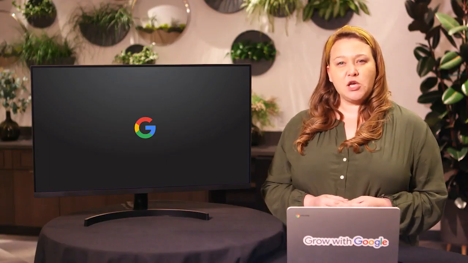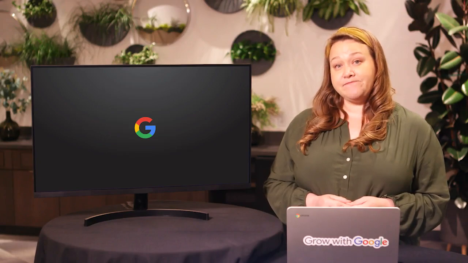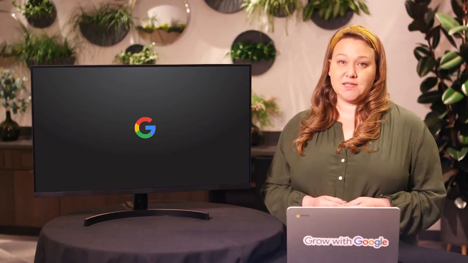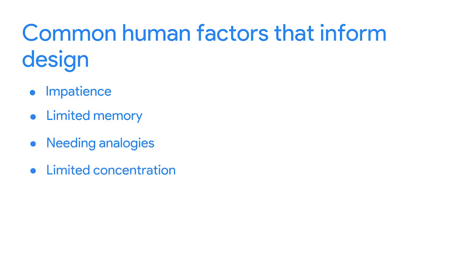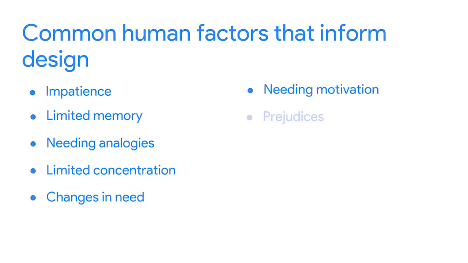So what are some of the human factors that inform design? Here's a few of the most common ones: impatience, limited memory, needing analogies, limited concentration, changes in need, needing motivation, prejudices, fears, making errors, and misjudgment.